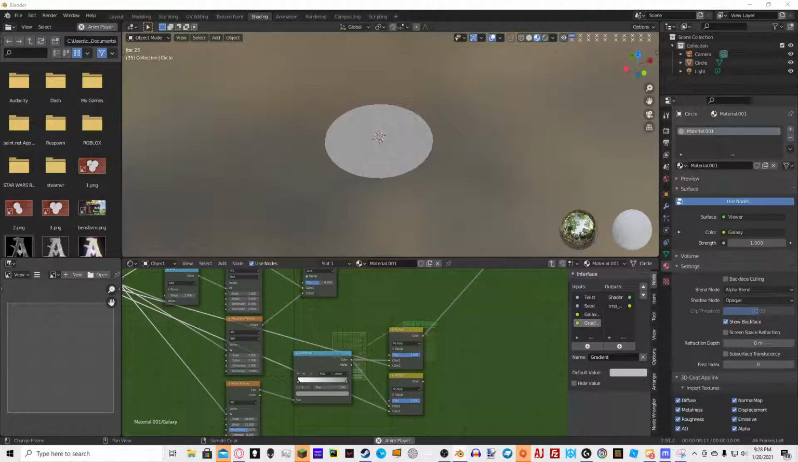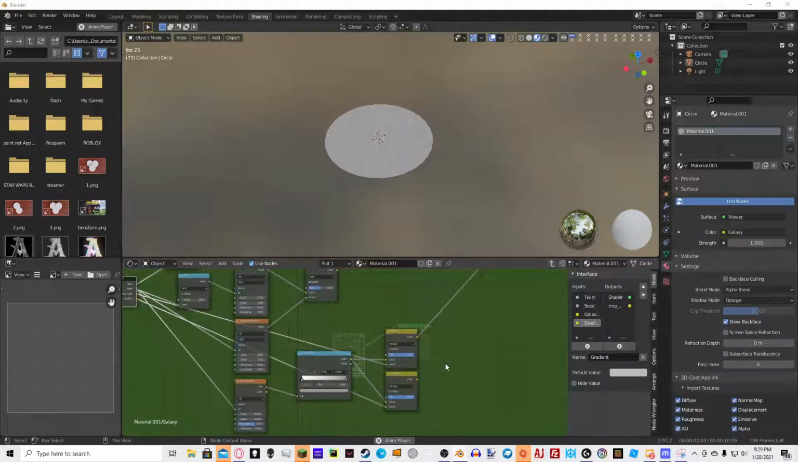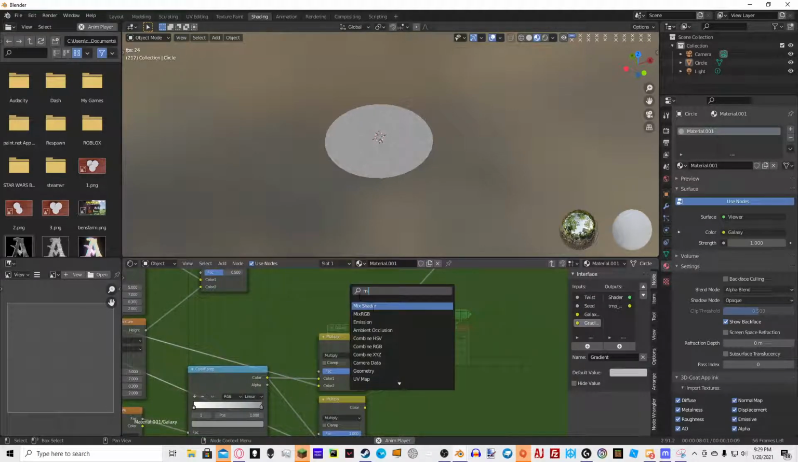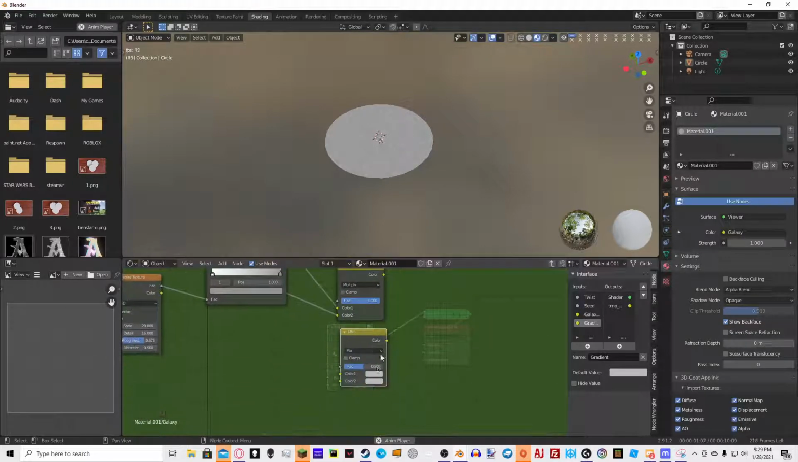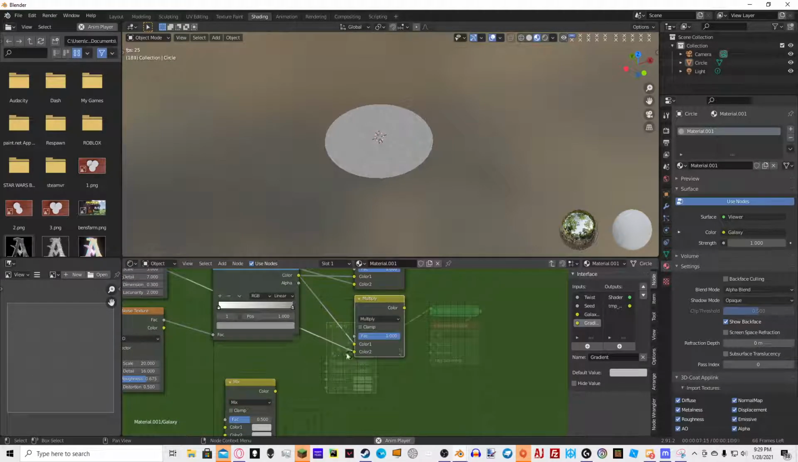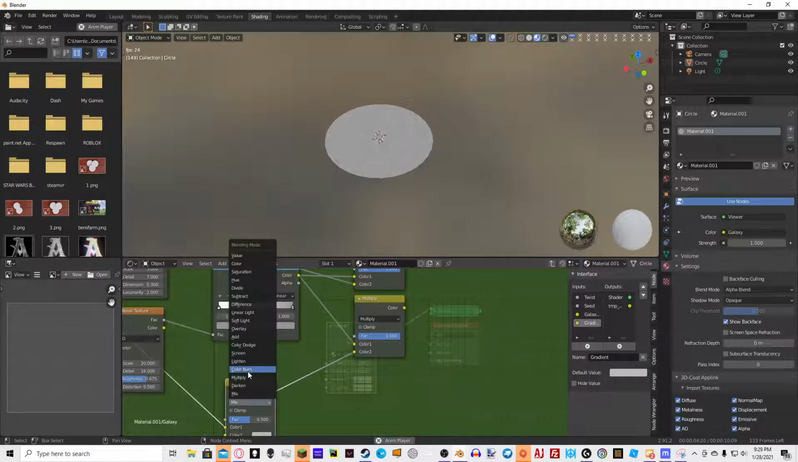And so where we're going to get this gradient, we have to make some circles first. So we're going to add a mix RGB here, and we're going to drag it up, drag this here, and that there. This mix RGB is going to be a multiply, as always. Factor 1. And now we get to make our beautiful circles.